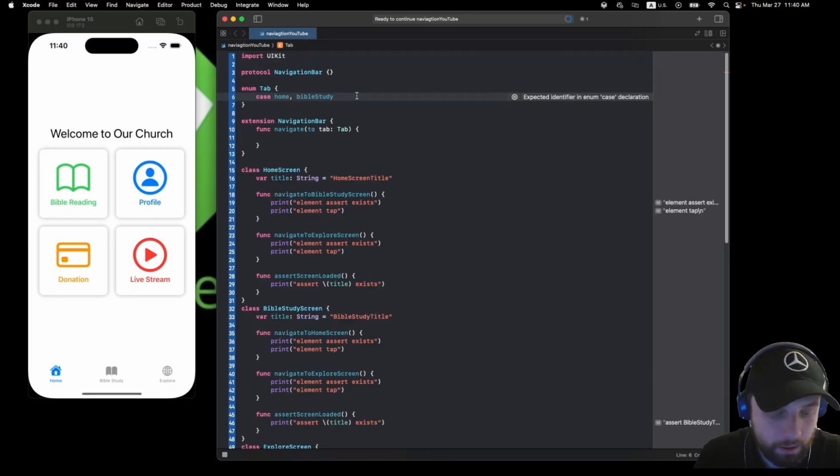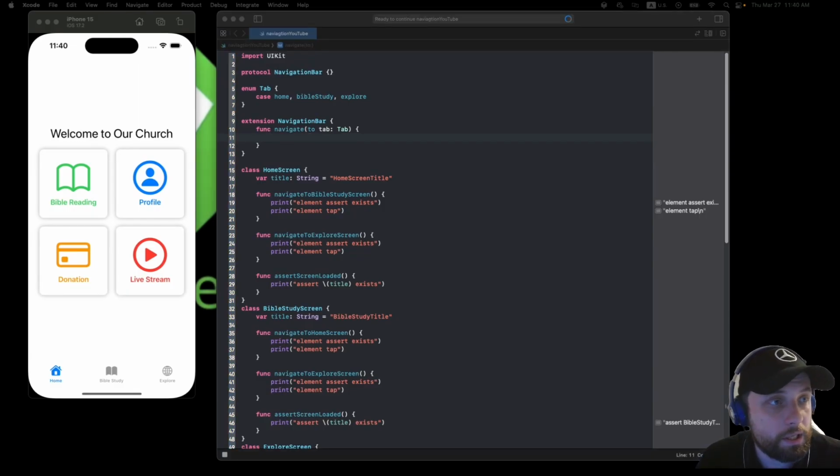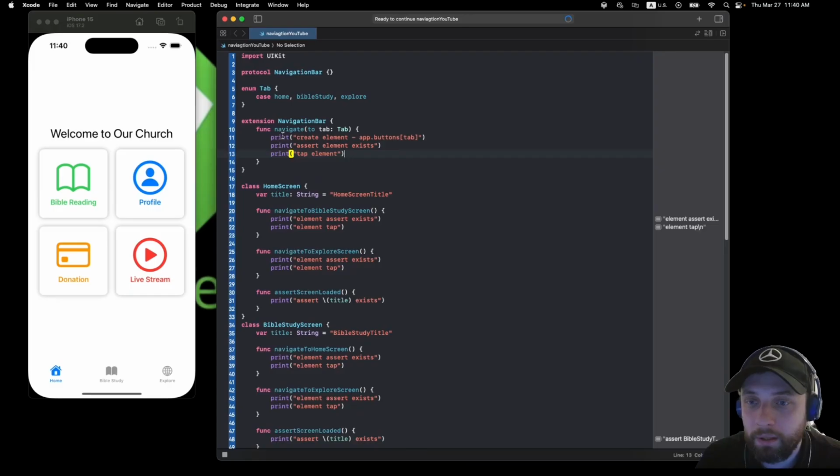I will study, explore. Sweet. All right. So for navigation, let me just copy paste it. But technically, it's gonna be a couple steps. Create elements. Probably it's gonna be app buttons or app.navigation tab buttons or something like that. That tab. So you will pass this tab.